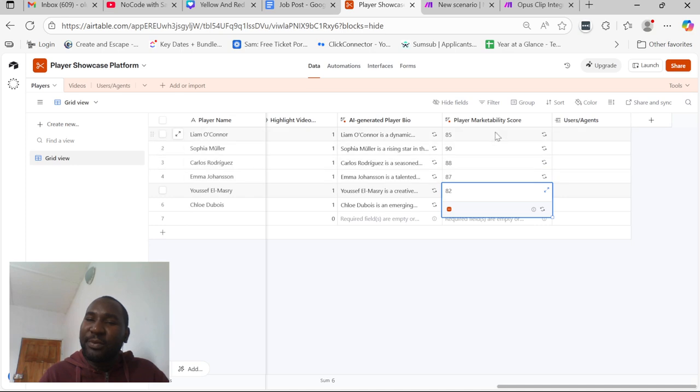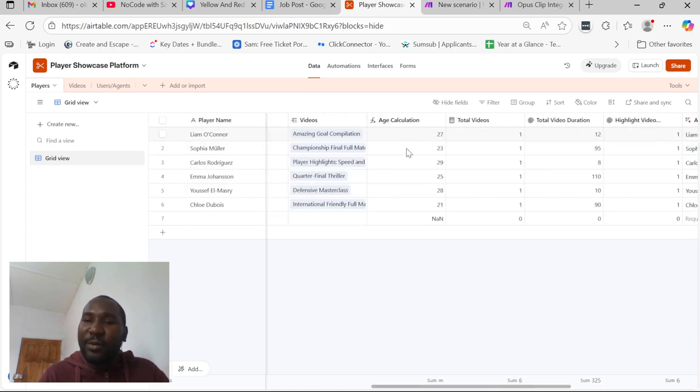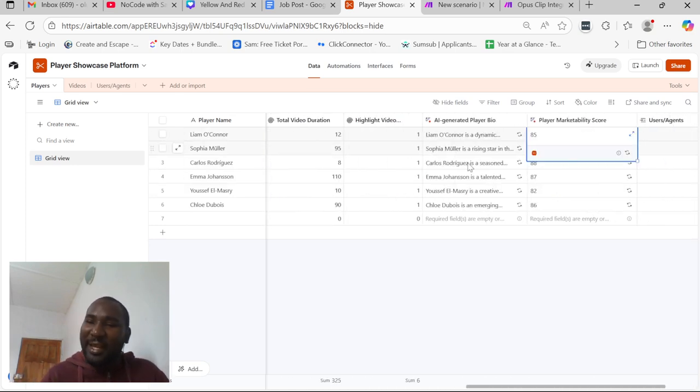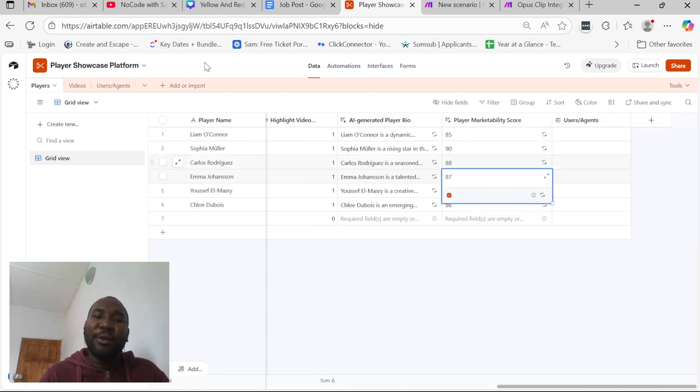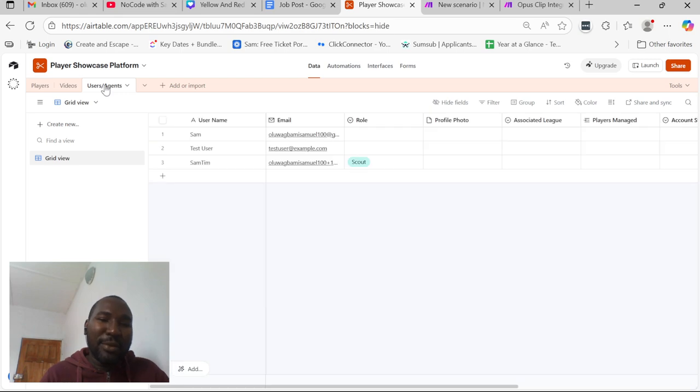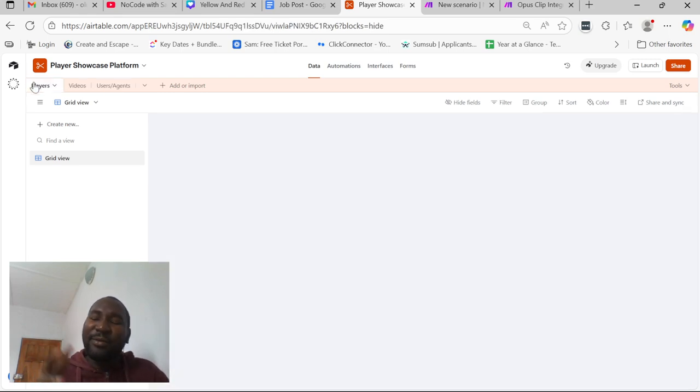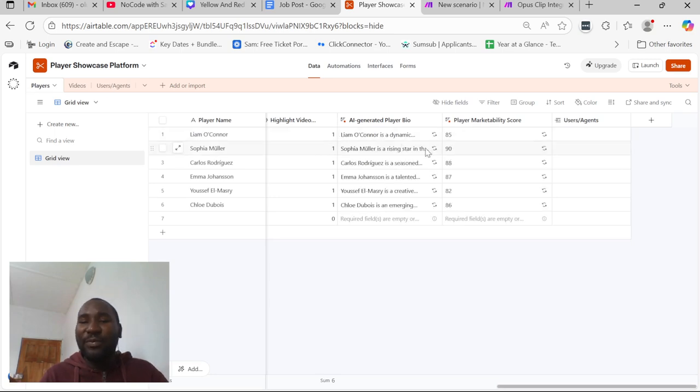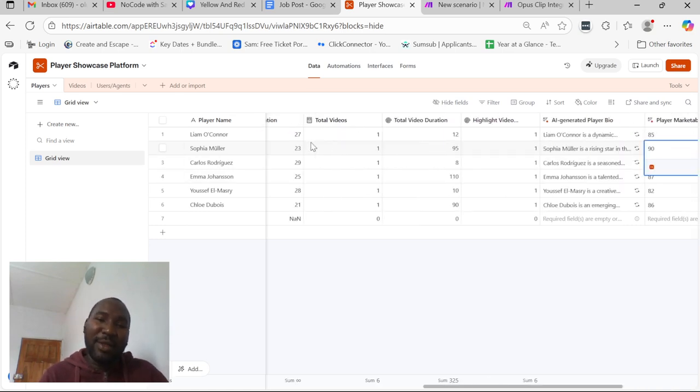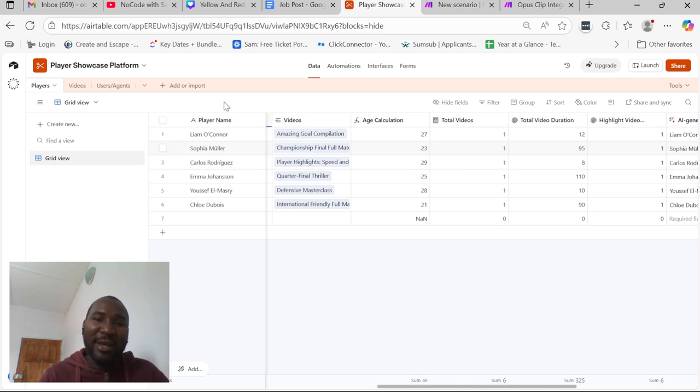Then this is the AI generated bio. Airtable has something you can use to integrate with AI to make it easy to generate a player bio, and I just added this player marketability score. Based on all the information we have here, AI could give you an idea of how marketable the player seems to be, based on their bio, their age, and other things.